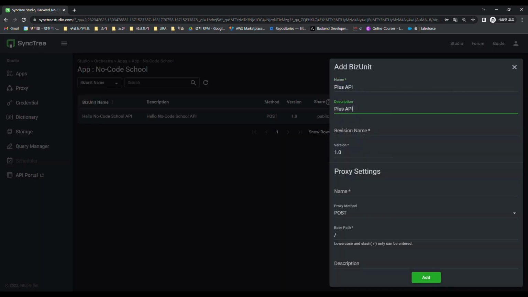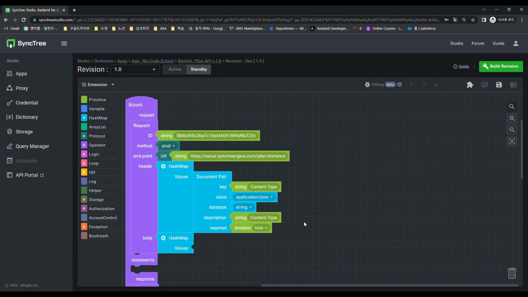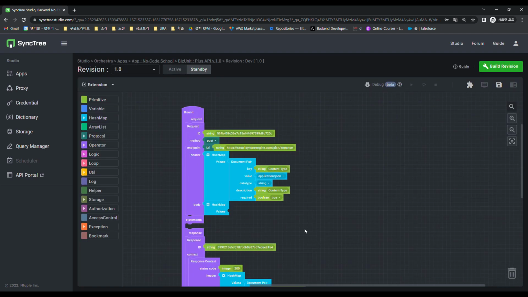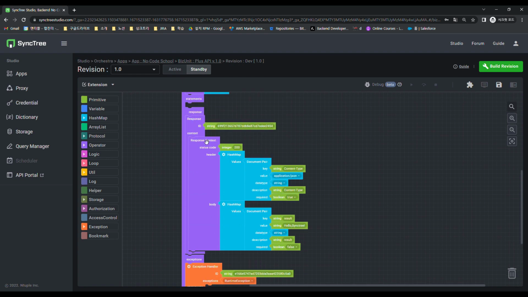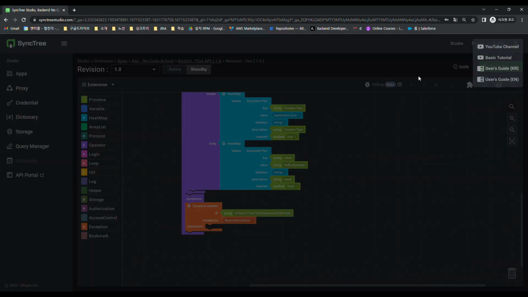In the previous class, I mentioned that BizUnit has a basic block coding setup. I'm going to talk about it now. As you can see, BizUnit has four major areas: request, statements, response, and exception. It's easy to understand if you remember that I kept mentioning that I'm calling the API.